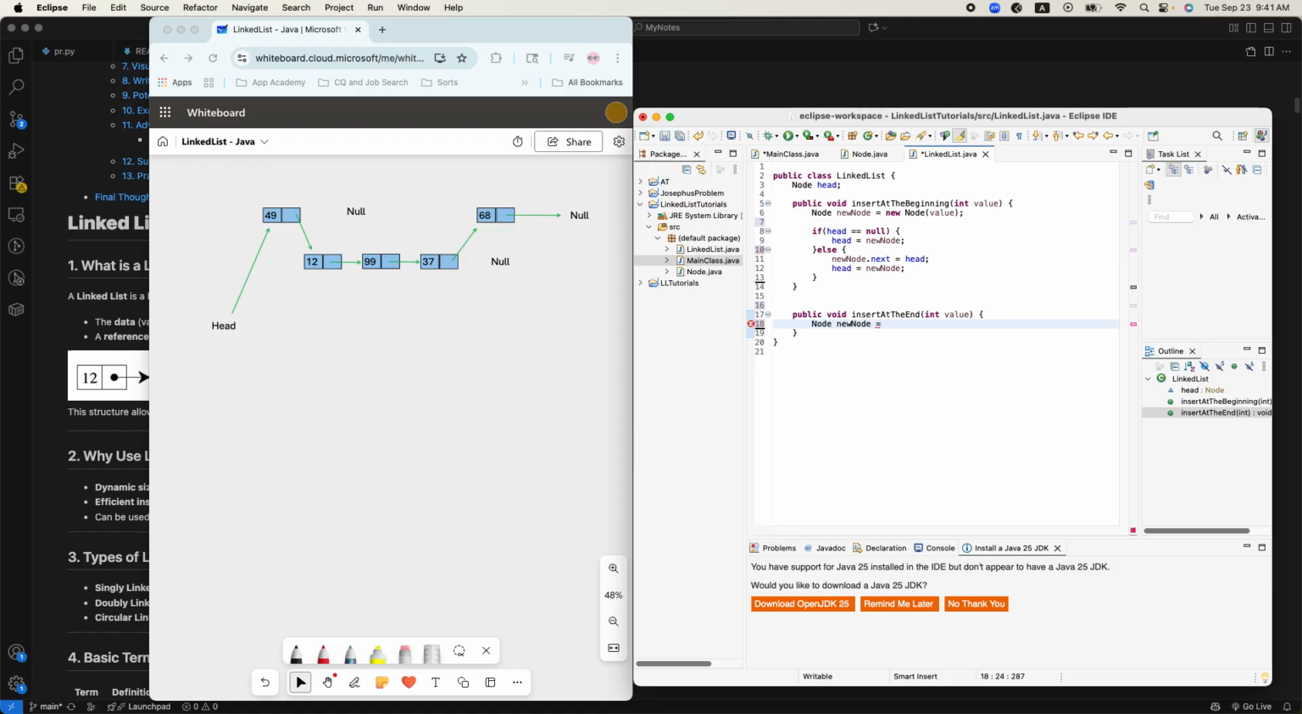New node equals new node, pass the value. So now you have your new node here. First check if the list is empty or not. And how do you check if the list is empty? So easy. You check the head. If head is pointing to null, that means the list is empty.